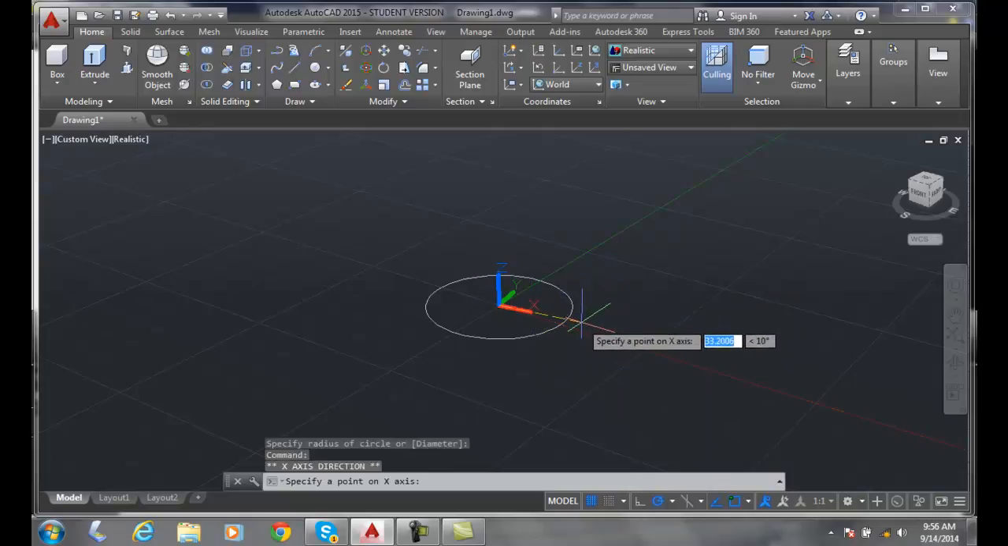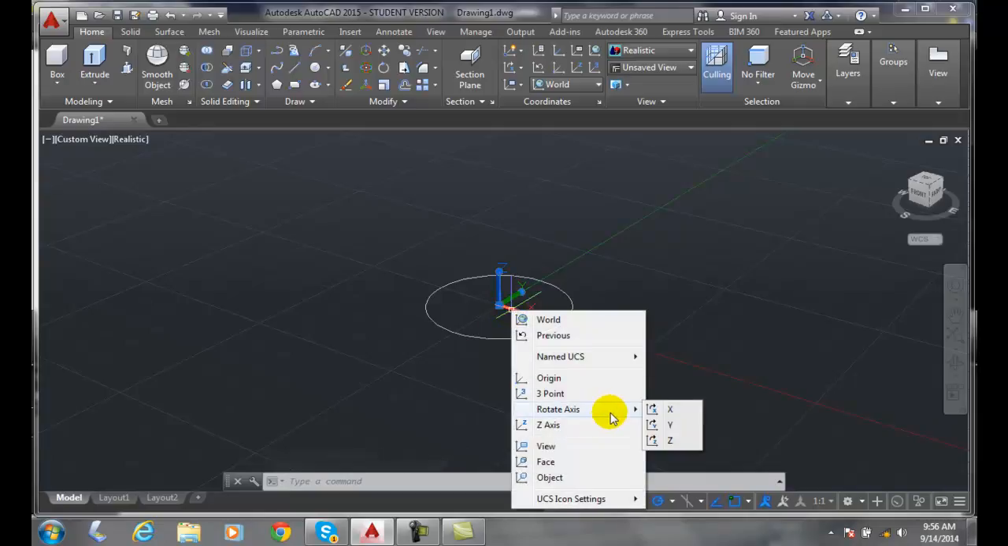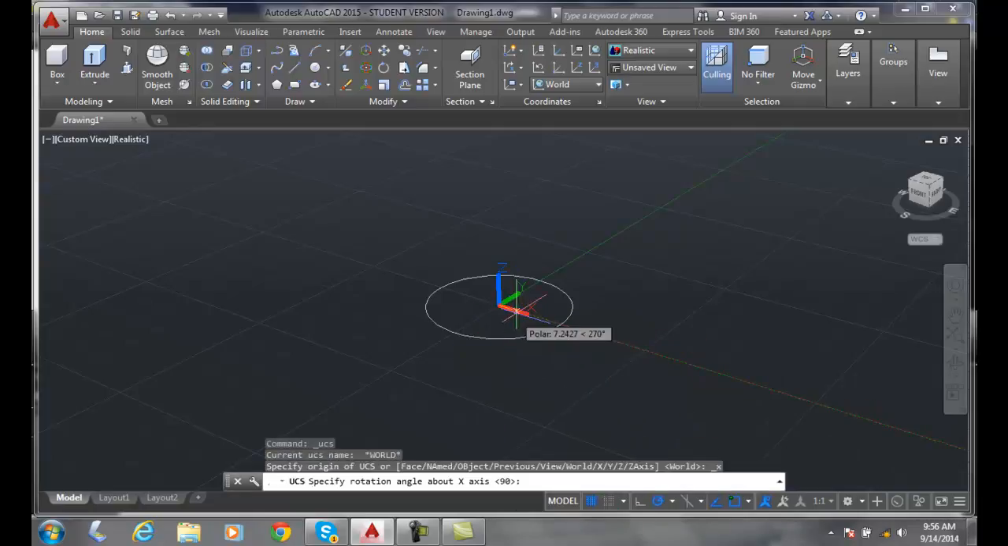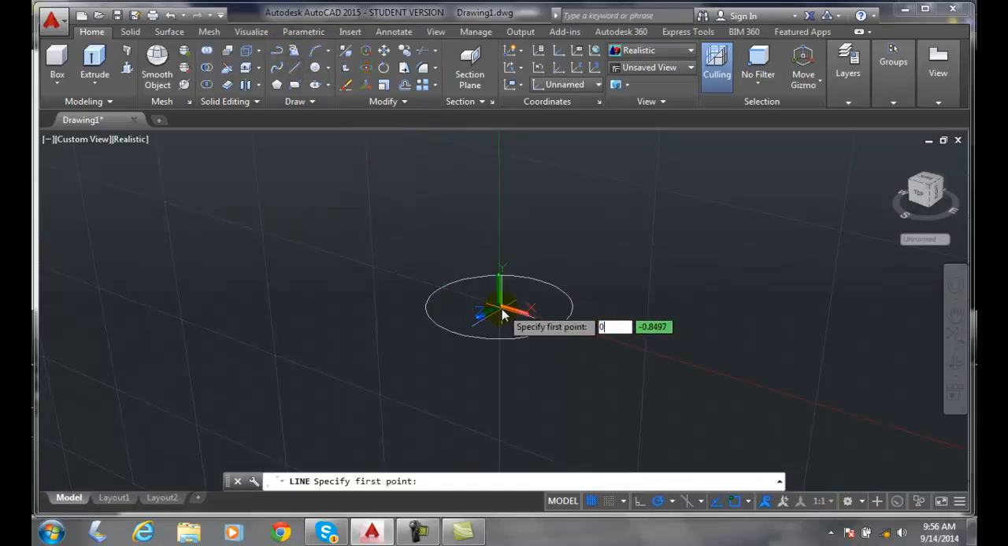So, what do we want to rotate? Let's do this. Let's pick on here and right click and we'll rotate axis, and let's rotate around the x-axis. And so now I'm going to say I want to rotate it 90 degrees. And now you can see the plane of my XY is different. What I'm going to do now is just draw a line. I'm going to start at 0, 0, and I'm going to draw a line, say, up.